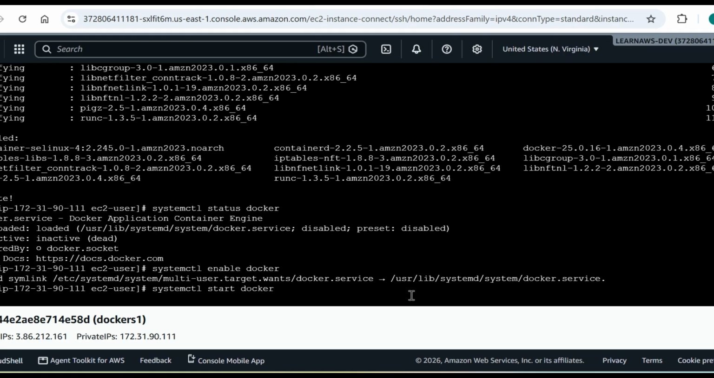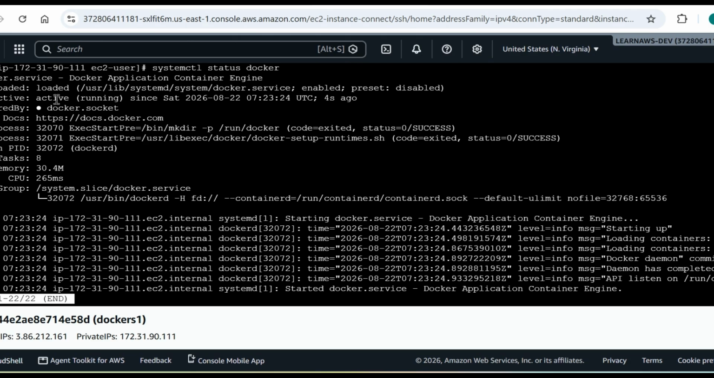Okay, that's it. It will now start the service, and you can go and check the status again to see whether it is now active and running. Earlier it was inactive, dead, and disabled. Now it is enabled, active, and running, and you can see how much memory it is consuming, what process the services are running in, and all those details are available.